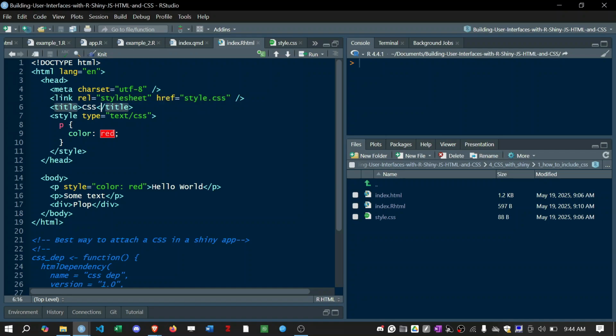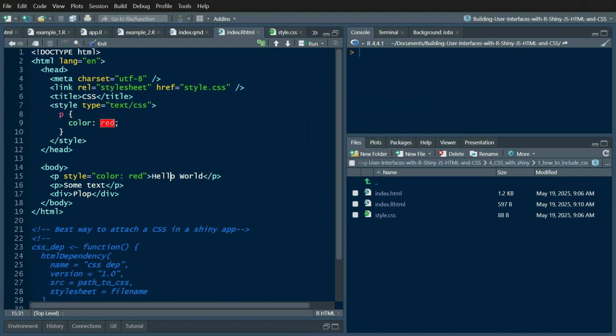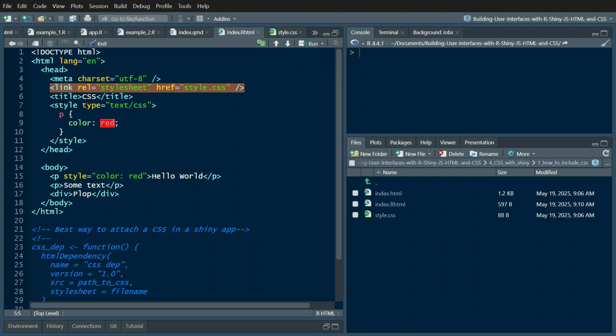So these are the two ways I could link my CSS. Either I put it directly through the head inside my HTML document. This is only useful if, for example, the CSS you're using is not much. But in case you have a lot of CSS to use, then it's best you just use this particular style sheet. You link it using this particular style.css.